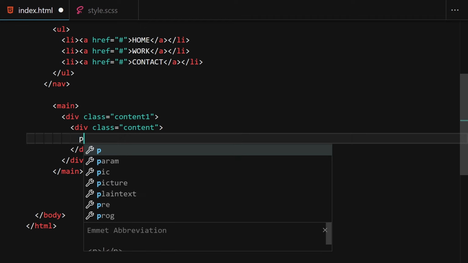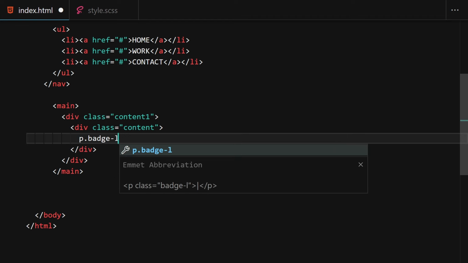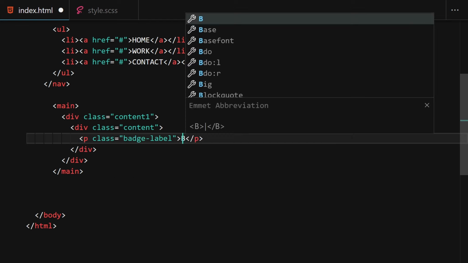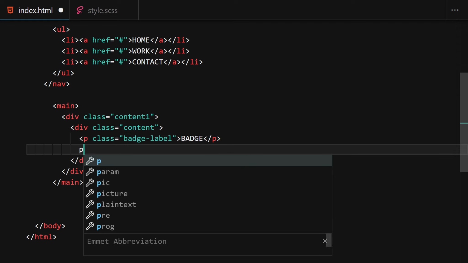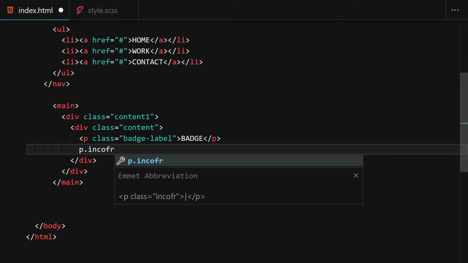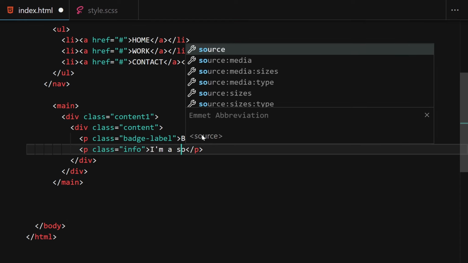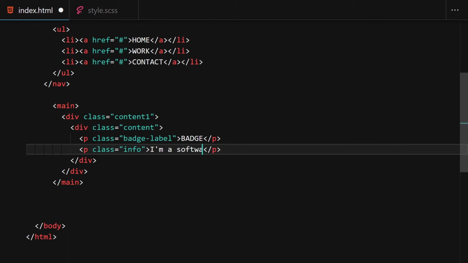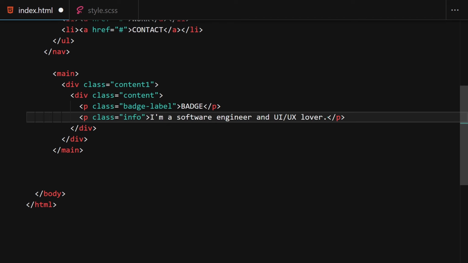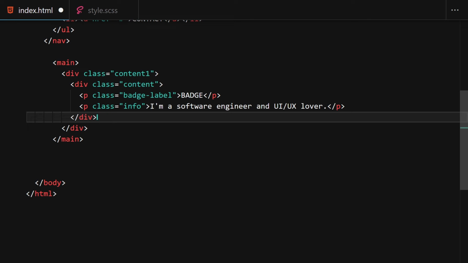Inside this content, I'm going to write a paragraph with a badge label, and let's write badge or whatever, and I'm going to write a paragraph of info, and I'm going to write a little bit of info, like I'm a software engineer and UI UX lover.